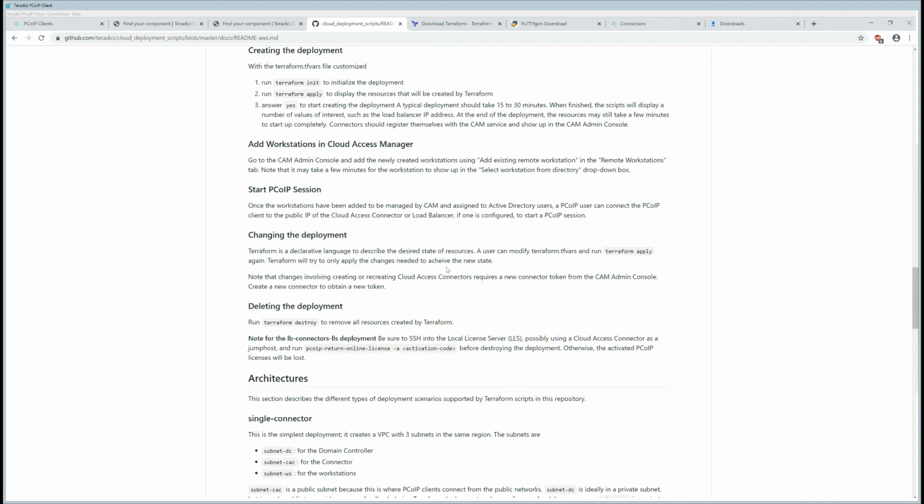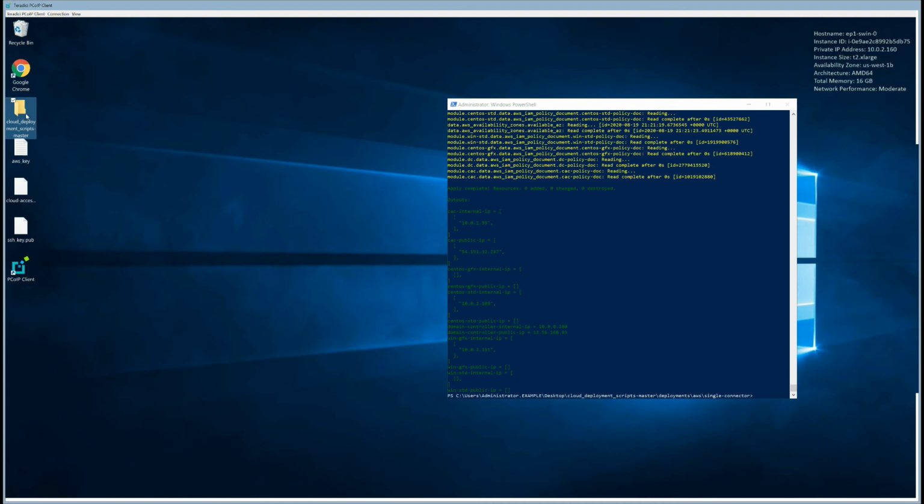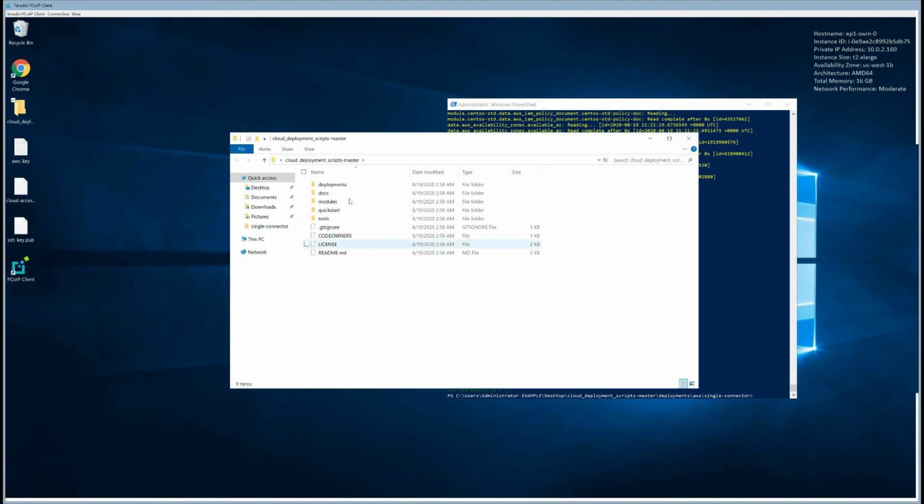Our Terraform scripts will take care of joining the domain for the workstation, but it doesn't handle the unjoining domain on deletion. We'll first minimize our browser tab here. We'll navigate into our Cloud Deployment Scripts folder. Under Deployments, AWS, and Single Connector, this is where we can find our terraform.tfvars file again.